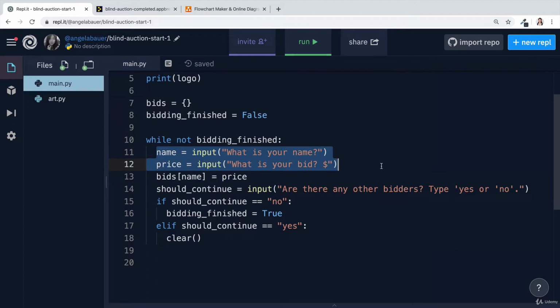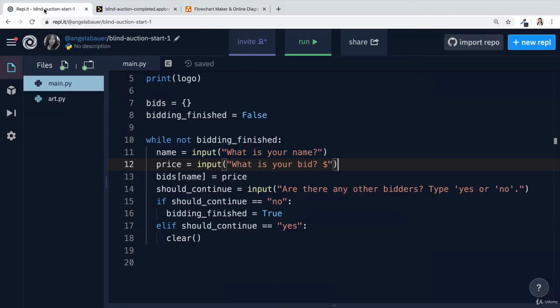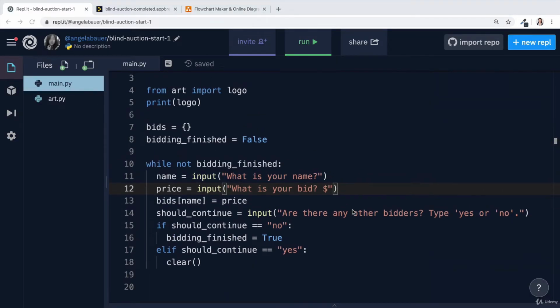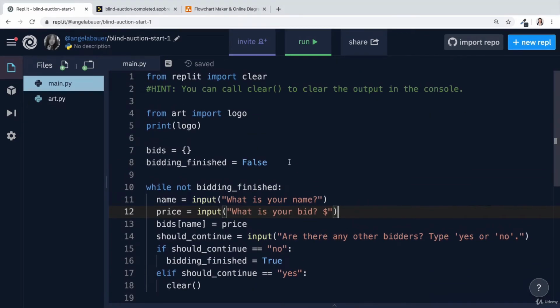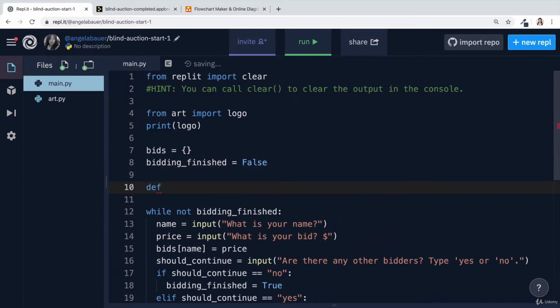next user. The last thing we have to do is to actually address this, right? So when they answer no, they get taken out of the while loop, but we still have to find the highest bidder from our dictionary and declare them as the winner. How do we do this? Well, let's put this in a separate function. So we could create a new function called find highest bidder.